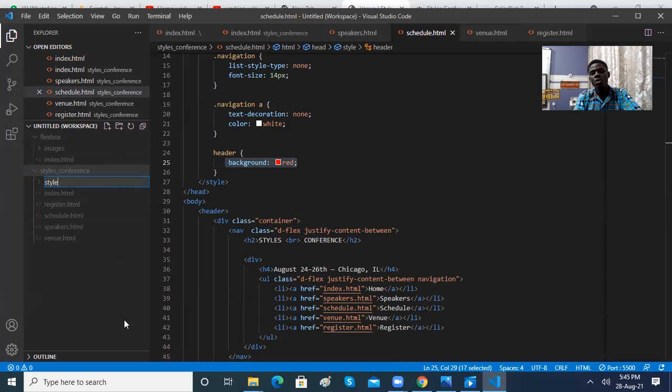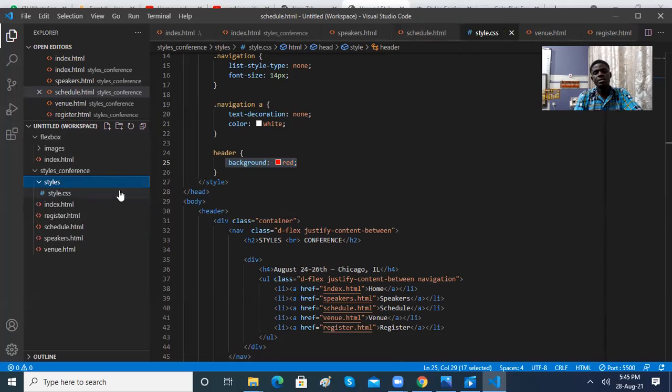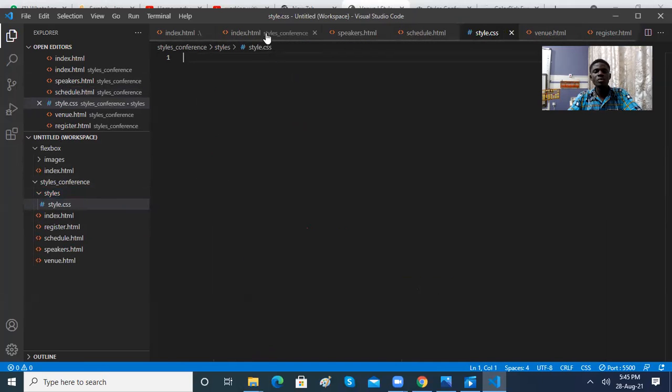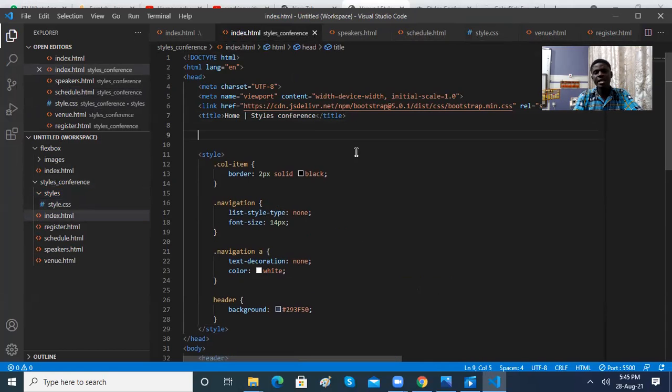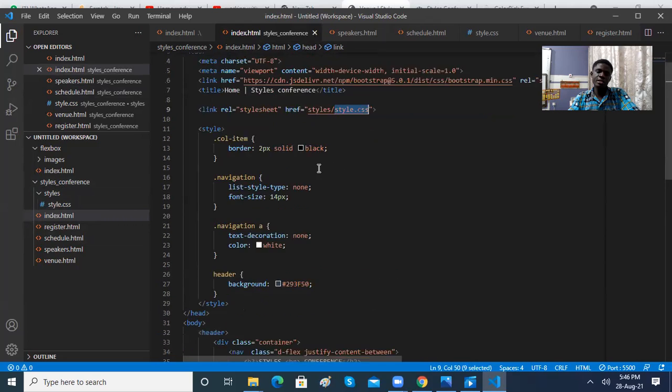So I'll create a folder called styles. Then inside that folder, I will create a file called style.css. Now inside the index page, what I can do is create a link. So I will link to styles/style.css. You need the folder name first, which is styles, then the file name, which is style.css.